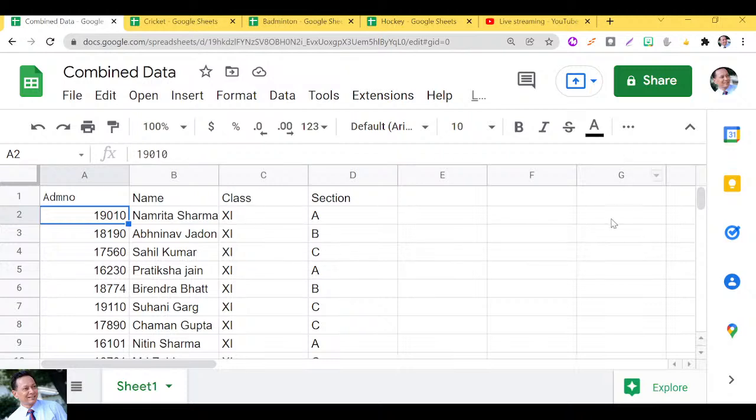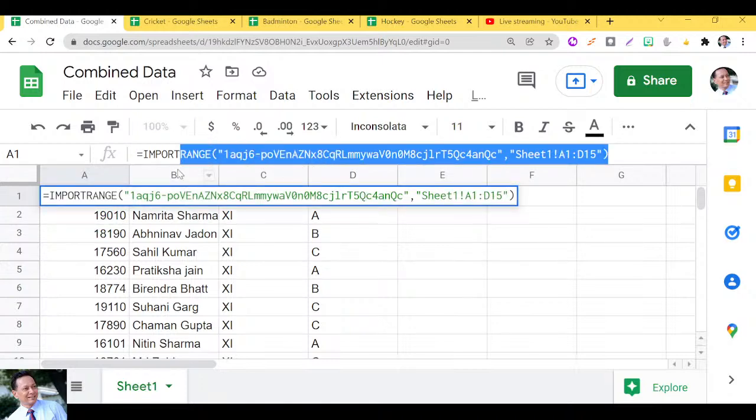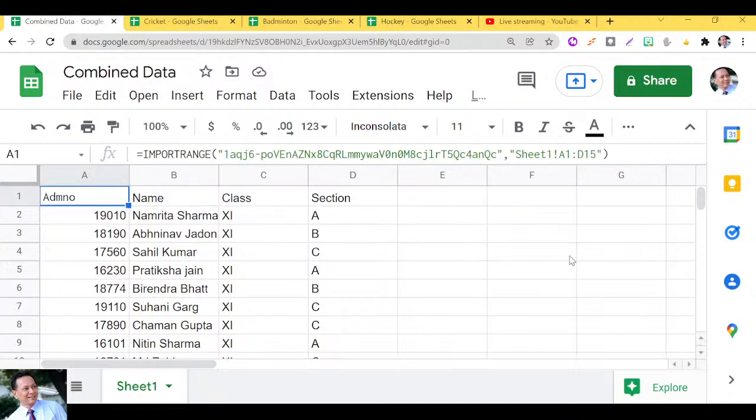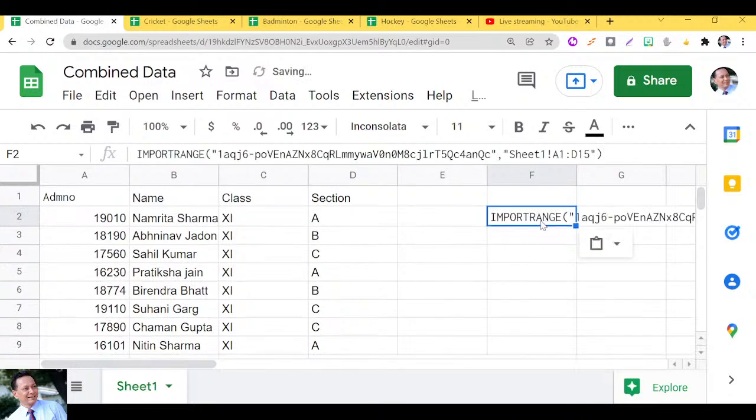Now let's turn to the next spreadsheet. So the next spreadsheet is badminton. Before importing the data from the badminton sheet, I am going to copy this formula and preserve it somewhere else so that later I can use it. So I am going to copy this, the IMPORTRANGE complete, copy it, and I am putting it here. So the entire formula is copied here.